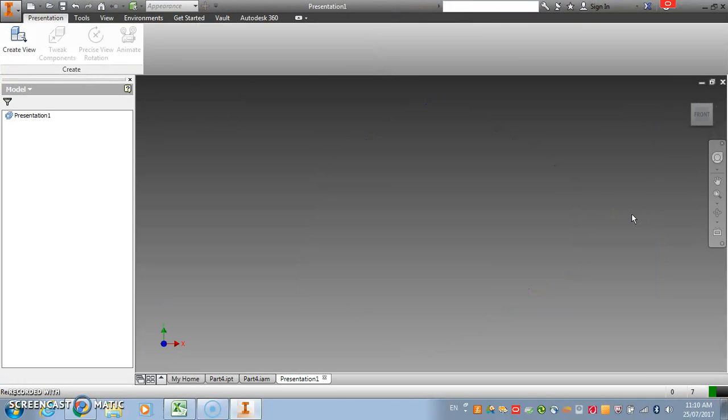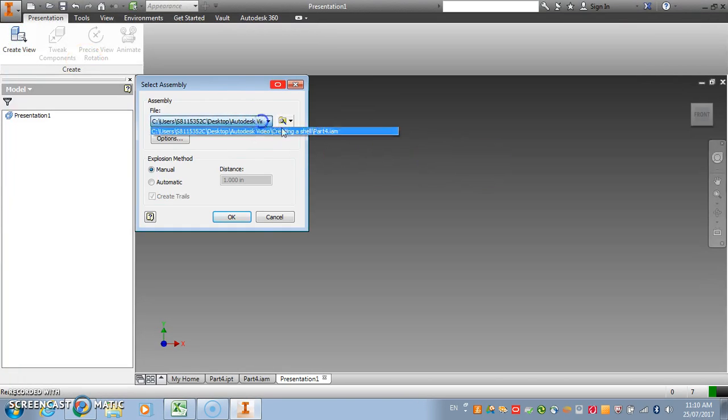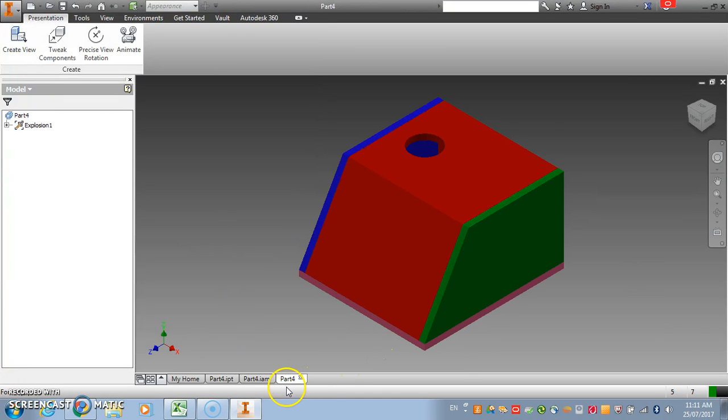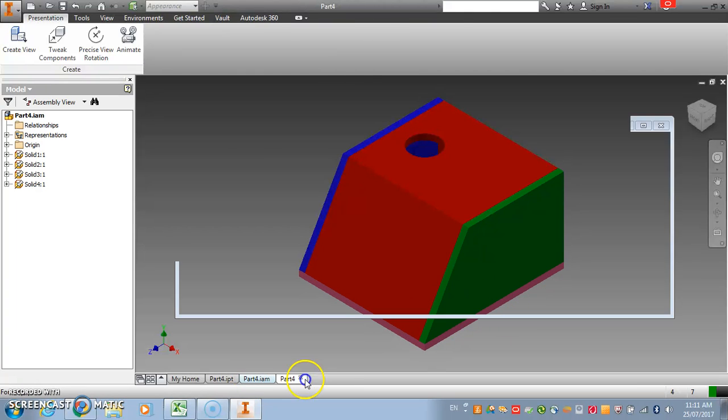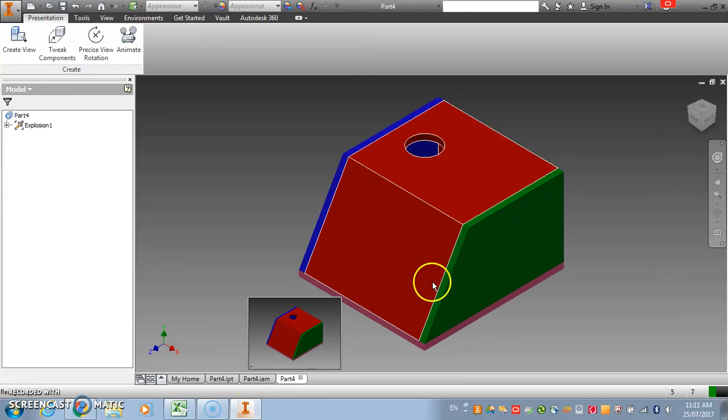In the presentation file that I've created just here, I'm going to create a view. Make sure you have chosen your assembly file. You see, it's part4.iam representing the assembly file, and you click OK. So you place the assembly file that is in your part4.iam in this view.